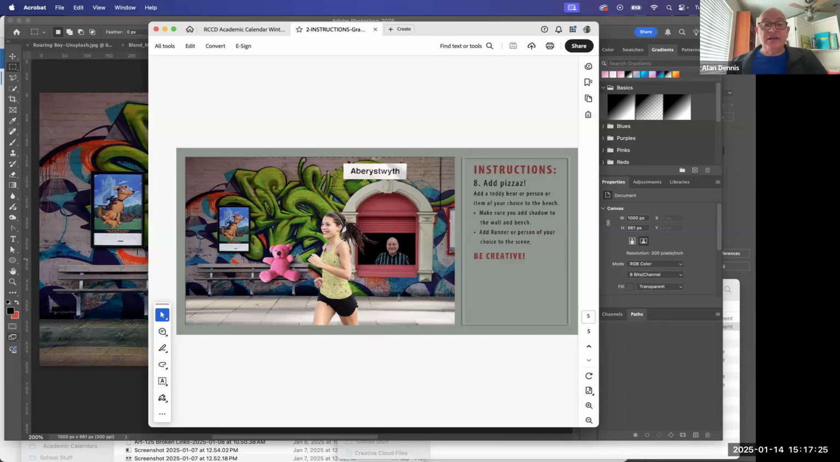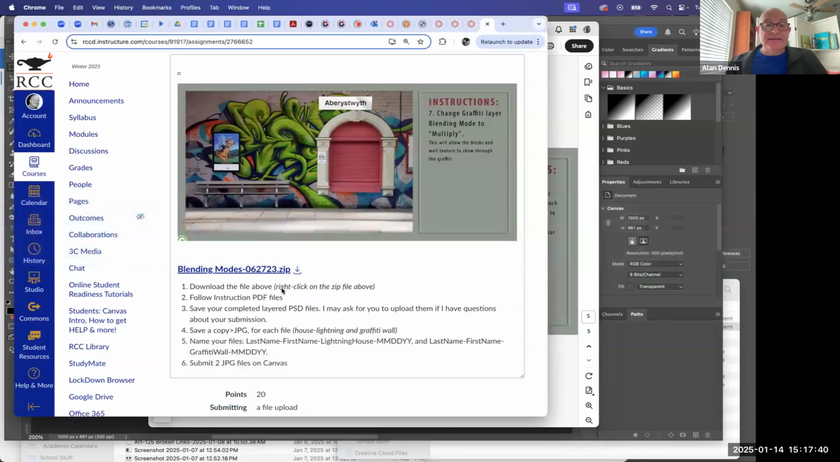We end up with something like this. But what's happening is the graffiti's only on the wall, not on the window, not on the posters, not on the bench, not on the ground or the sidewalk. And so that's that one.